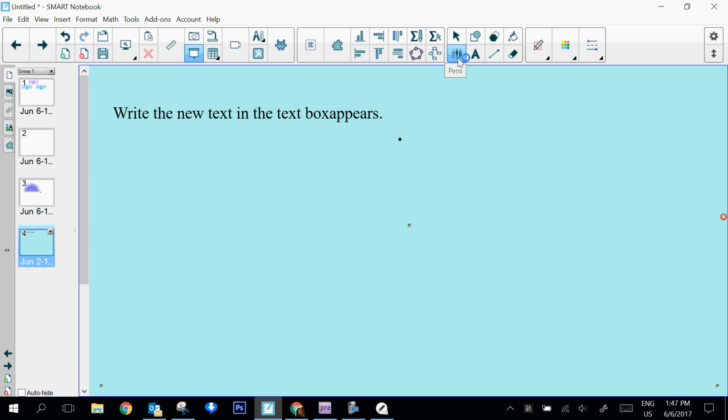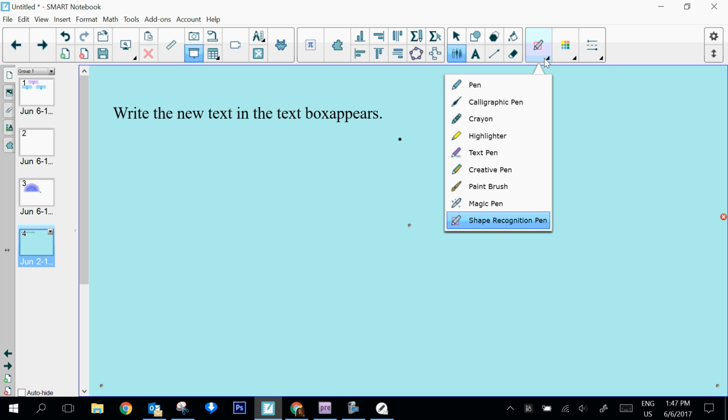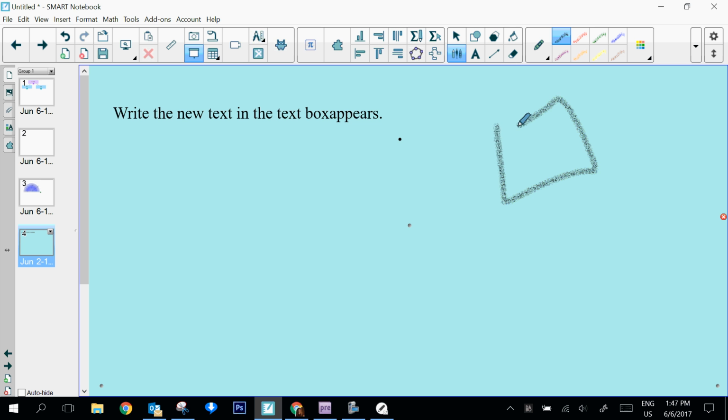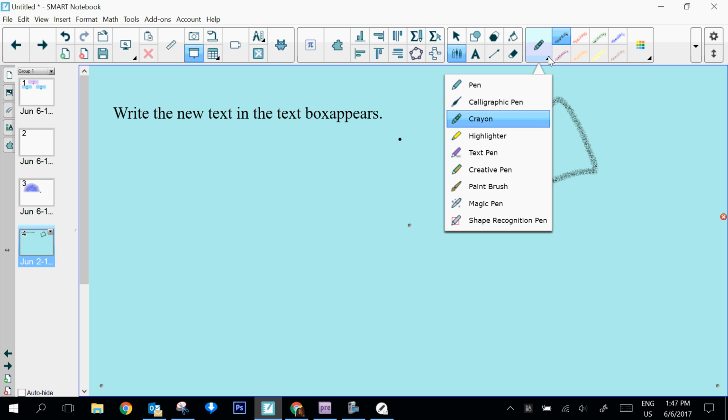For instance, if I click on the pens, I get more options, and there are different pens. I can use a regular pen, a calligraphy pen, or I can write with a crayon if I want to. Okay, exciting stuff. The text pen is one that a lot of people don't use, but if you're an English teacher, you might like this because you can do editing with it.